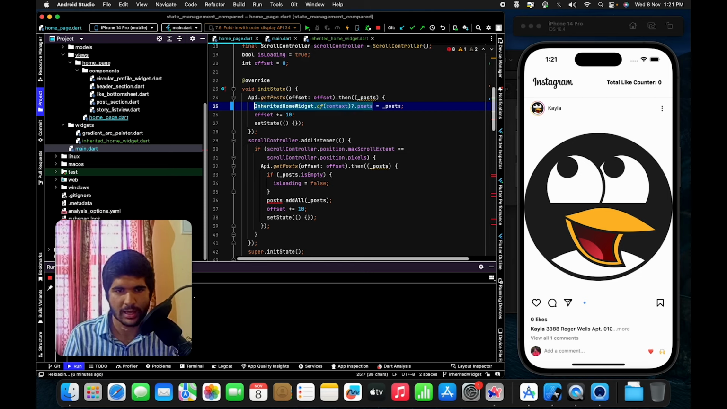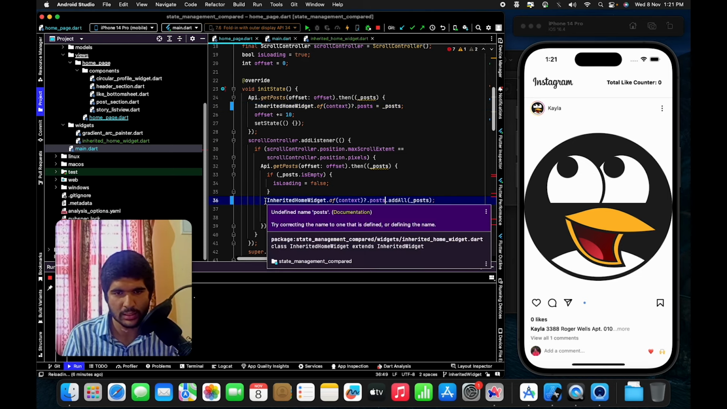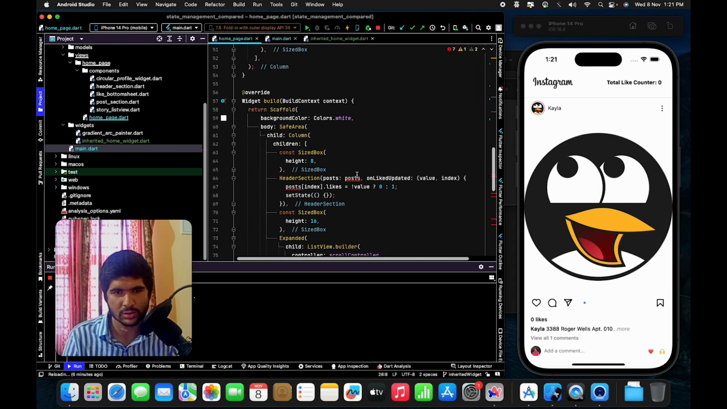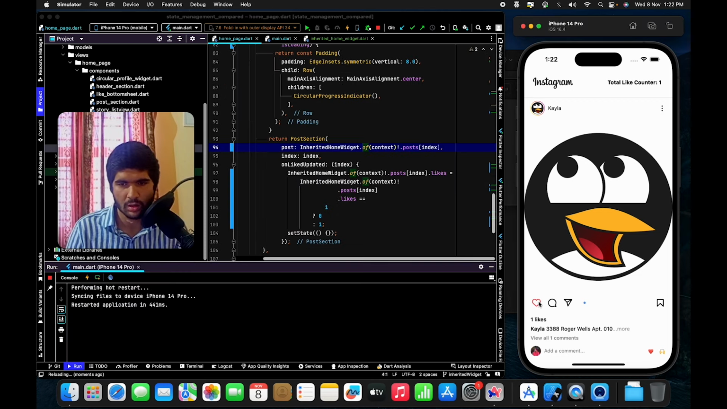So I can simply access that. Likewise, I'll do the same everywhere. Wherever we are having our posts, I've removed that. Let's just go there and use the posts. On clicking, you can see everything still works. Now what we have done is we have removed the posts.